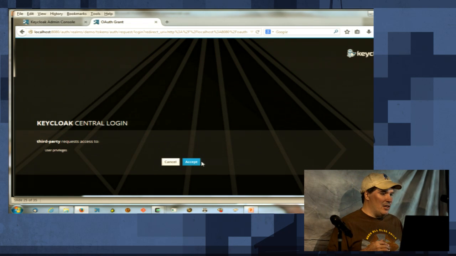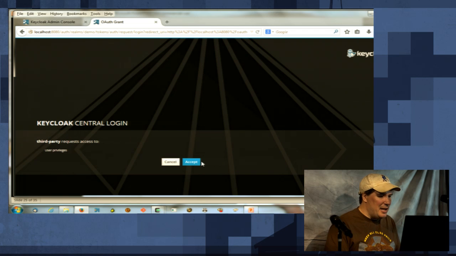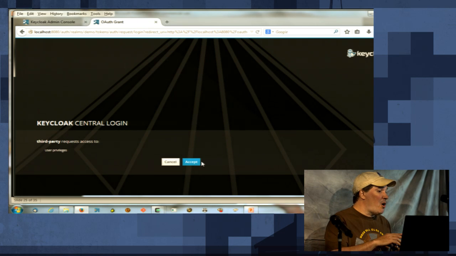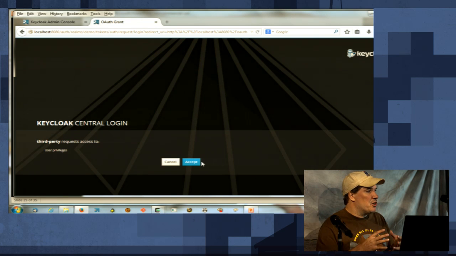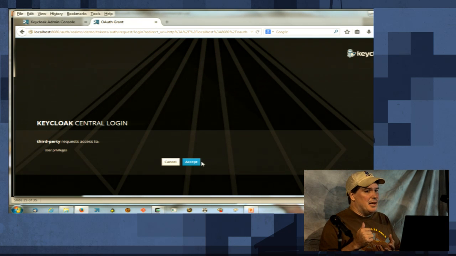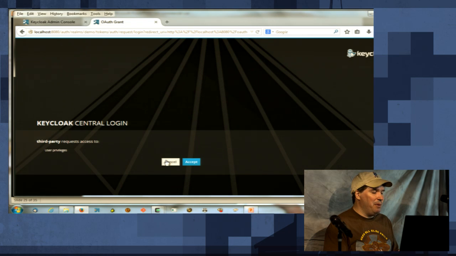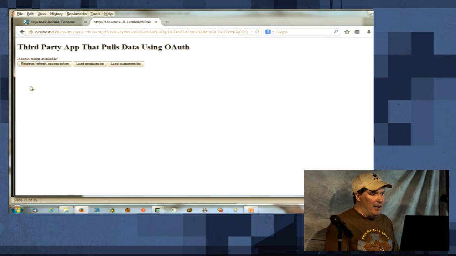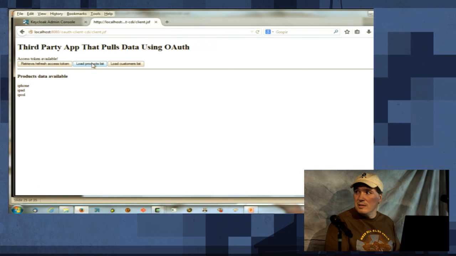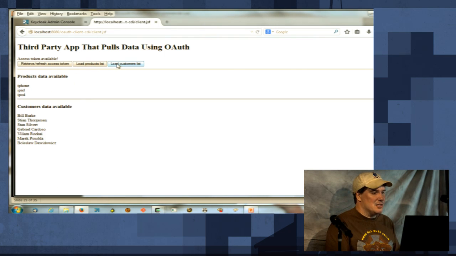So I successfully logged in, but now, I don't know if you can read it, KeyCloak is saying that the third-party application requests access to user privileges. So basically, the third-party app that I just visited is configured to ask for user privileges from the user. As a user, I can either accept or deny that particular third party from being granted user privileges. I'll accept it, and this third-party app now has a token that I can use to make a request to get stuff like product data and customer data.